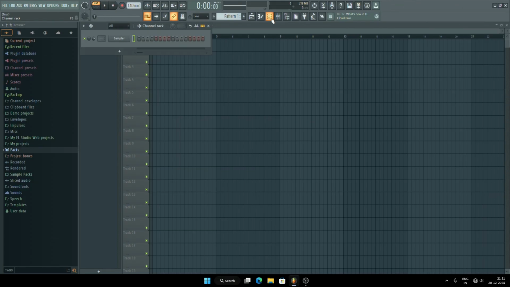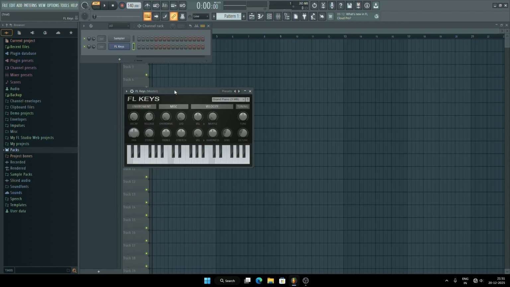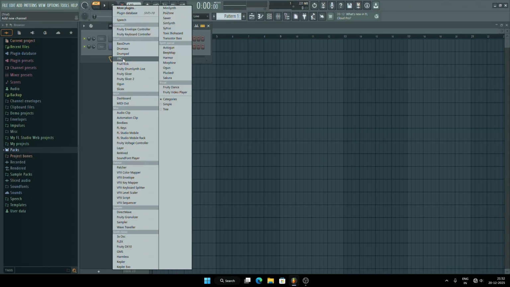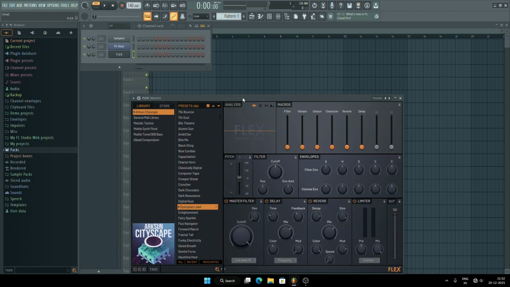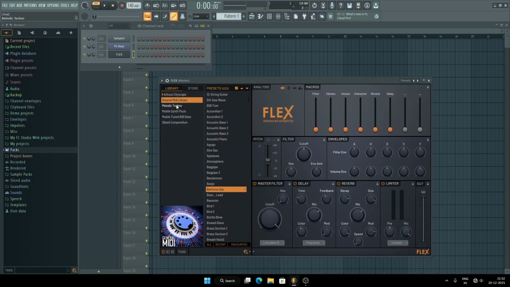And then this is the channel rack, where we can add our new instrument plugins. So first of all, FL Keys. Just use the next plugin, Flex. So you've got free libraries here, so you can use all of this.